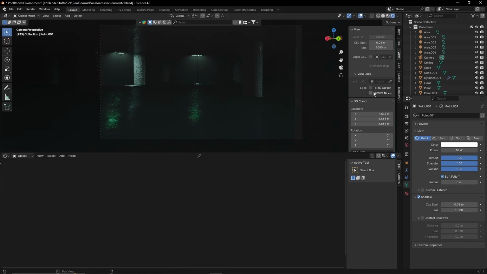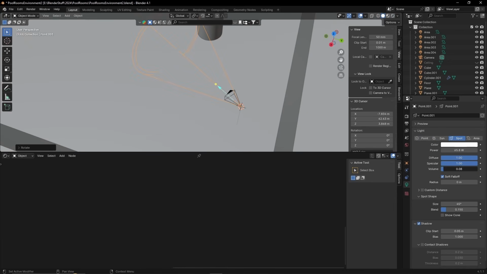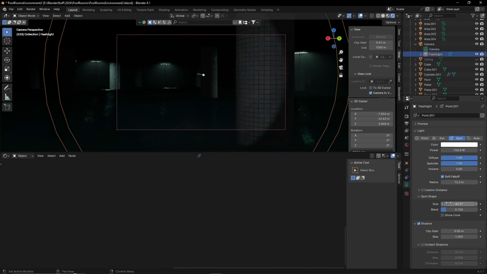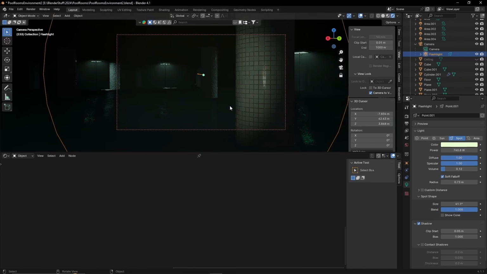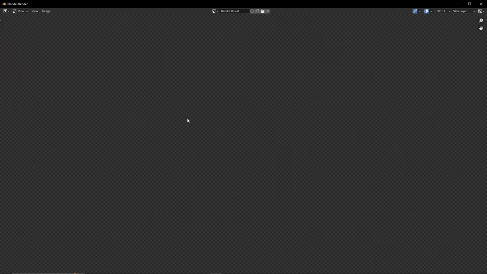Then I jump into camera view and parent a spotlight to my camera. Now we have a flashlight. Play with the settings on your flashlight as you please, although I do recommend raising the blend option. It just makes the edges fuzzier and less harsh and gives it a much more realistic look. Then I render the scene for the first time.